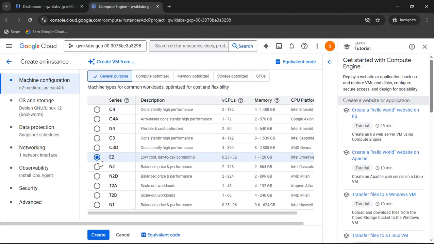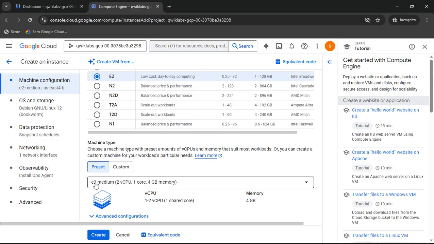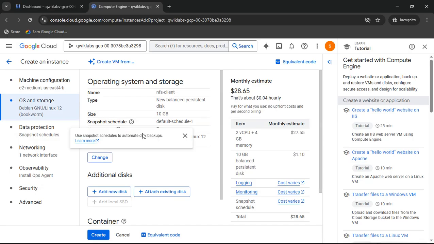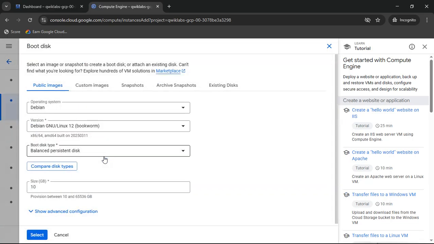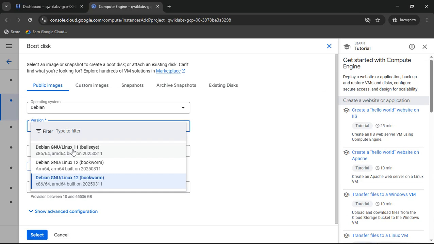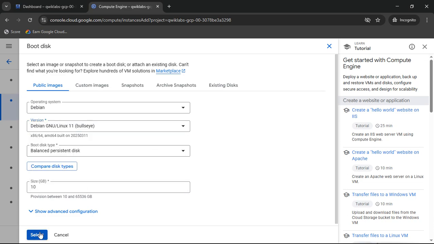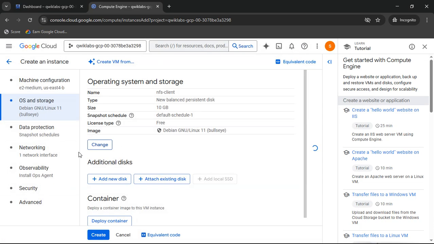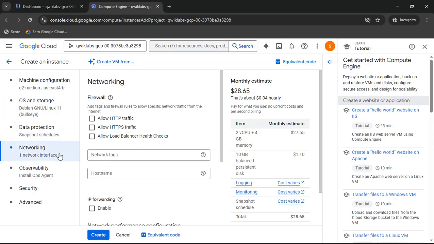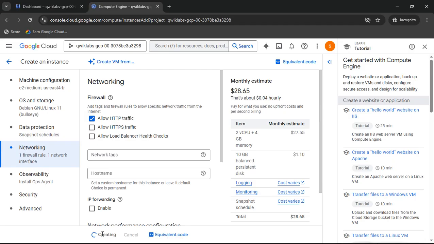Then for series, select E2, which is already selected, and for machine type E2 is already selected. Then come on to this OS and storage and click on this change. Then make sure that Debian is already selected. Then for version, click on this version and select this first option. Then click on select. Then come on to this networking section and click on this first option, allow HTTP traffic. Then click on this create.